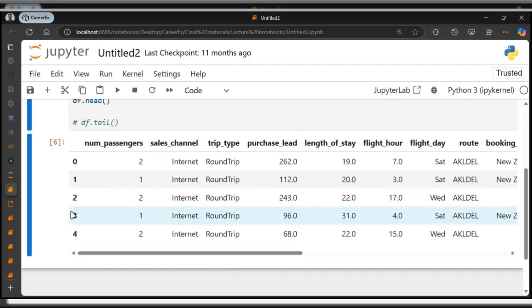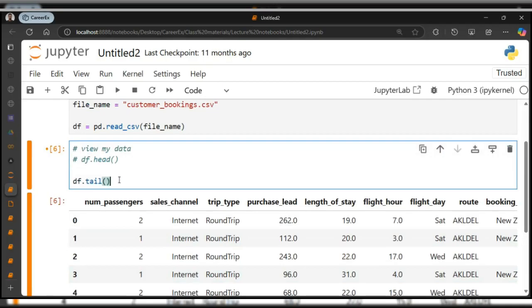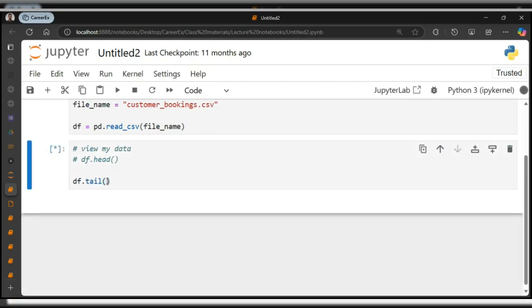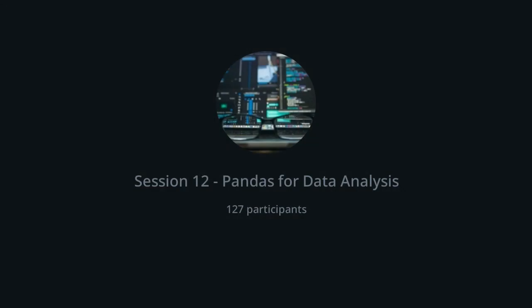If you want to view the last 5, you can use the tail. Come here, use your tail and run it to give you the last 5 rows. You can see the last 5 rows. This data set has up to 50,000 rows, so these are the last 5 rows of your data set.